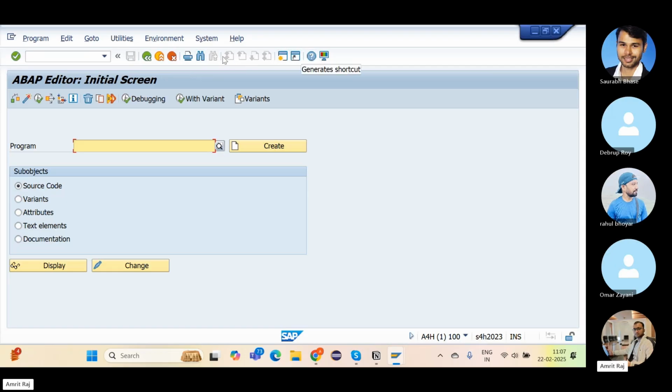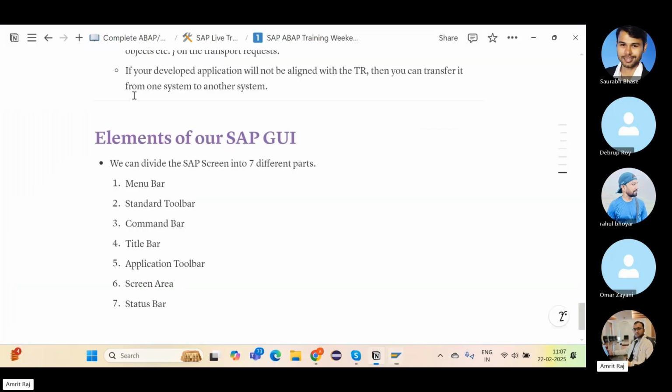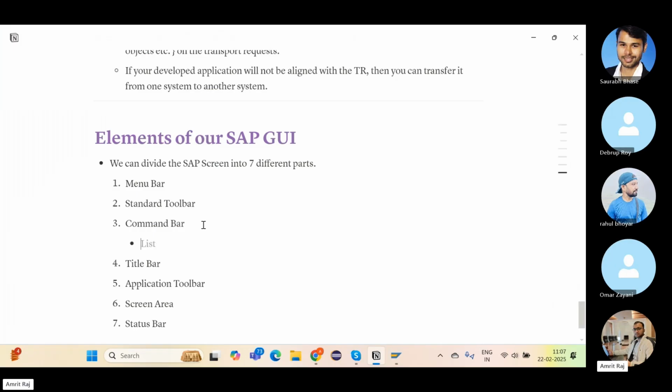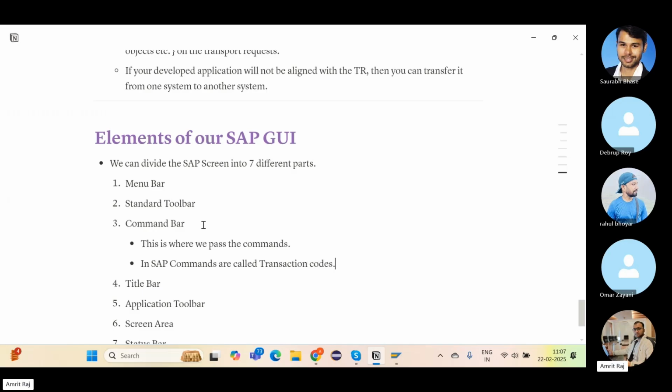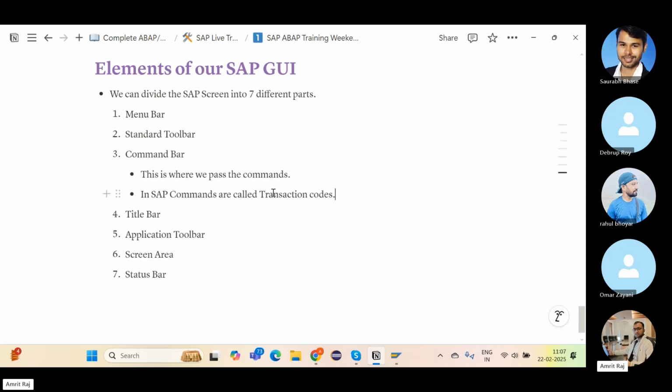Then the third one is this one, the command bar. Very, very important. Command bar. This is where we pass the commands. And in SAP, commands are called transaction codes. Transaction codes. In SAP, commands are called transaction codes. Now the question comes here, what is a transaction code?